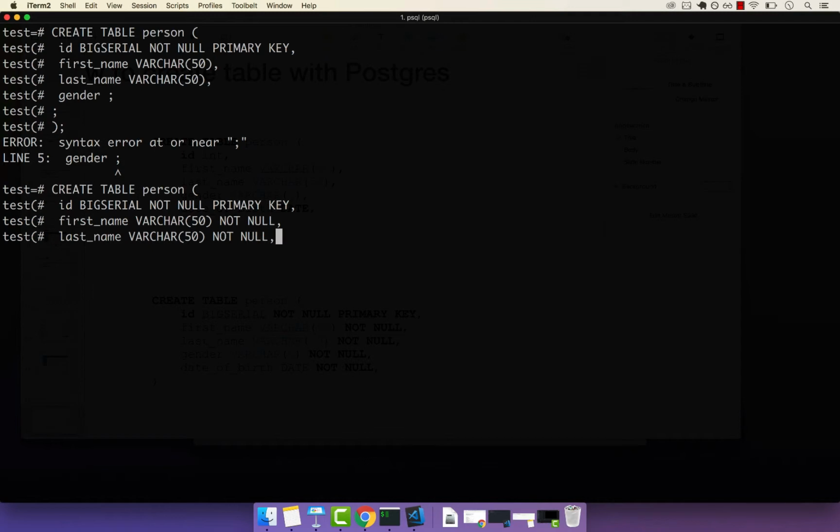And let's grab the actual gender. So gender, this was varchar, and then 7, I believe. And then this will be not null. And let's also have the actual date of birth, date, and this also must be not null.